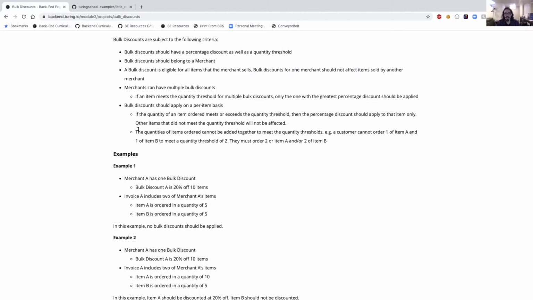You also can't add quantities together to meet a quantity threshold. For instance, if you have a quantity threshold of 10 items, 20% off 10 items or more, you can't order 5 of item 1 and 5 of item 2 and add them together to make 10. And again, that is just a simplification to make y'all's lives a little easier.